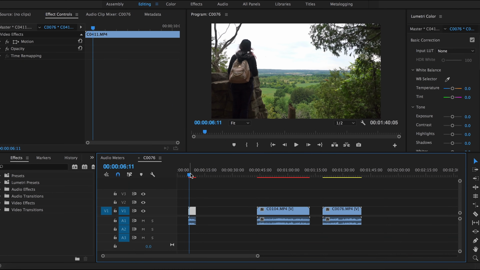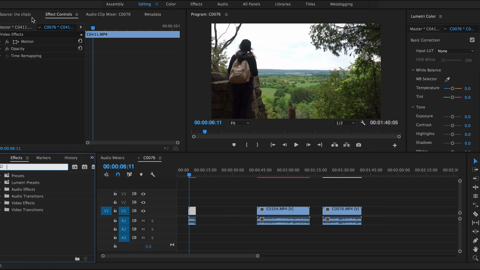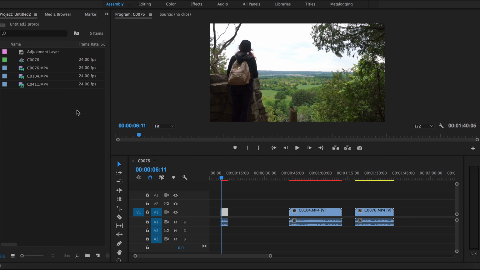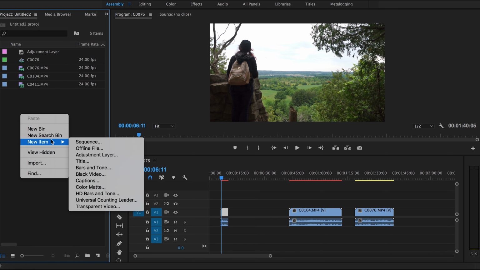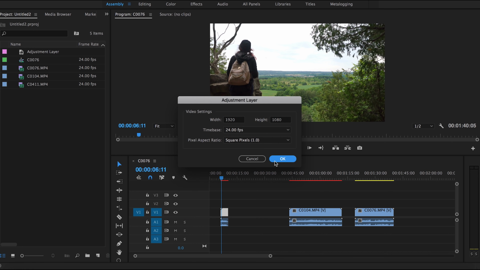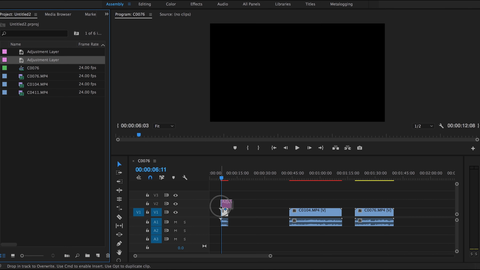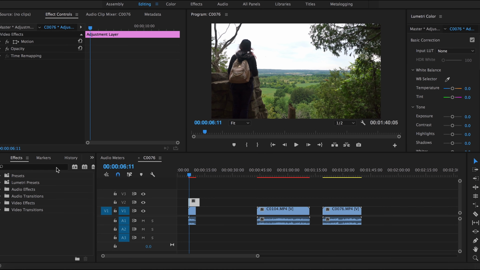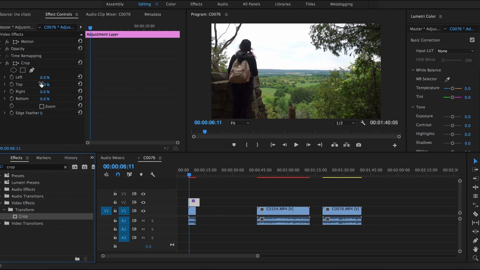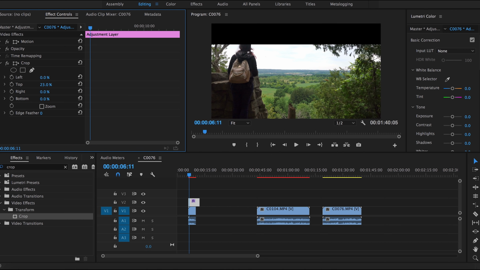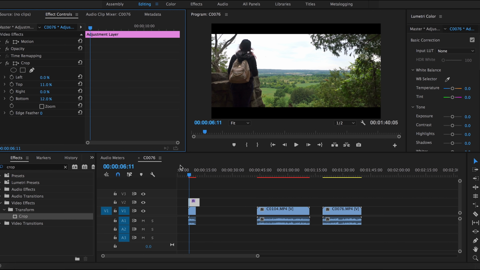Now, the first thing I like to do is add the widescreen bars, and this instantly gives it a more cinematic look. So instead of adding it to the clip itself, I'm gonna go ahead and make a new adjustment layer by going to new adjustment layer and then dragging that adjustment layer on top and then going down to the effects panel and typing in crop, dragging it to the adjustment layer and adjusting the crop by, let's say, 11% or 12% on top and let's say 12 at the bottom, not too much.